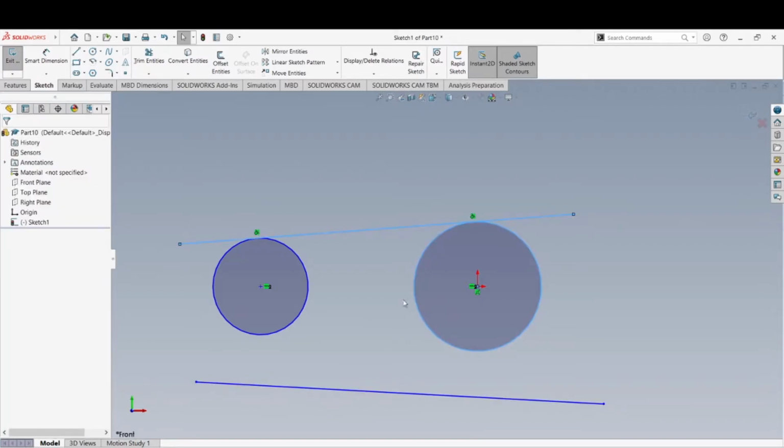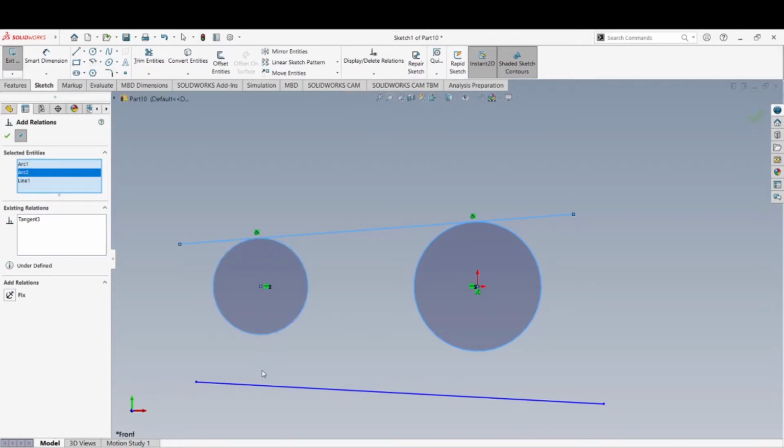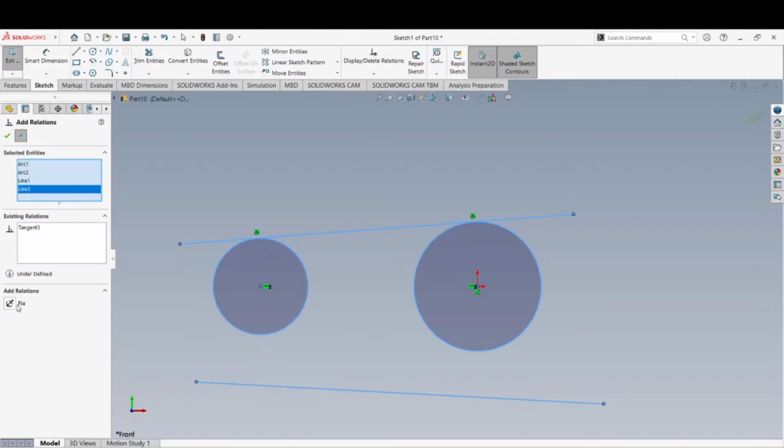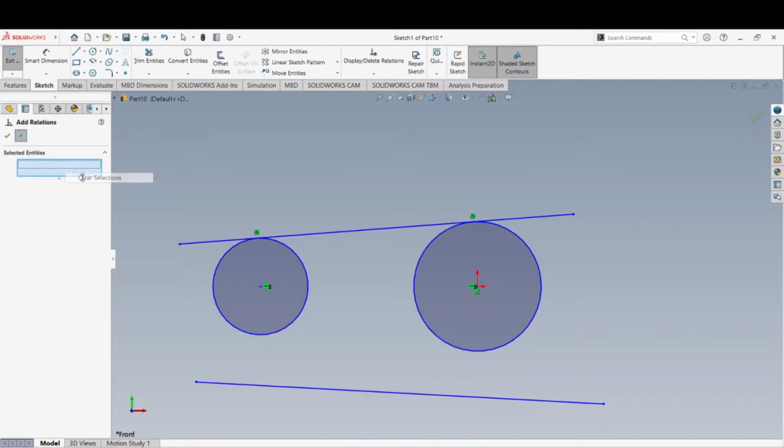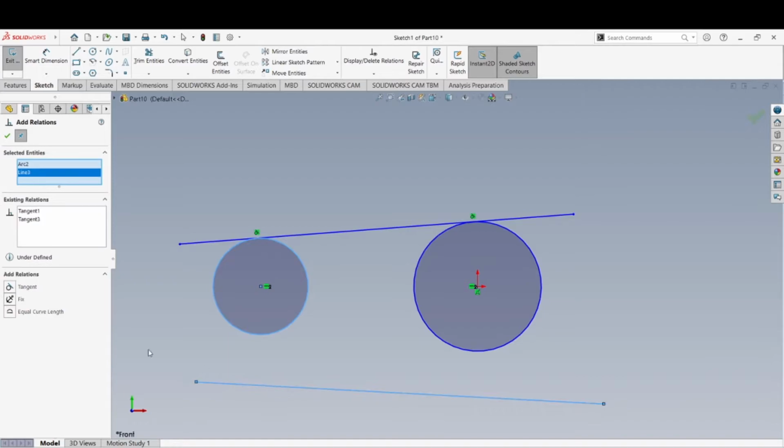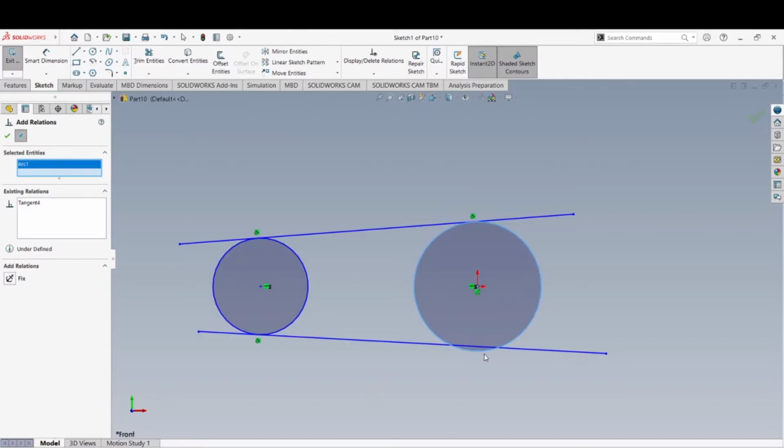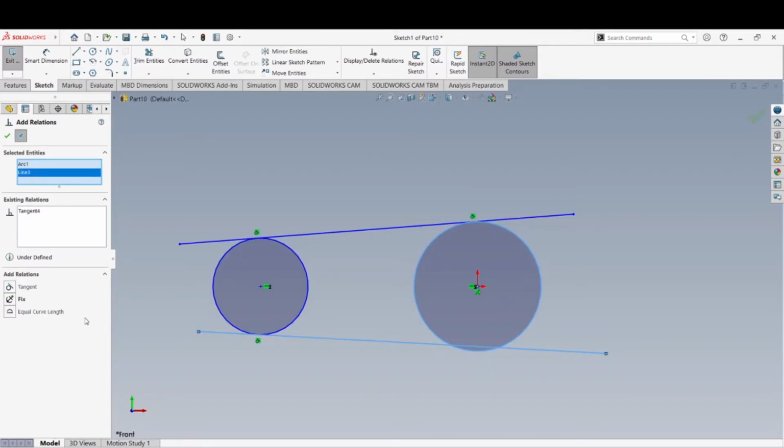And we'll do the same for the bottom. Add relation, that circle to this line. Again, I got too many items in there, so clear selection. I just want this arc and this line, and I want to add tangent. Then I want to do the same for this one and the line, tangent.